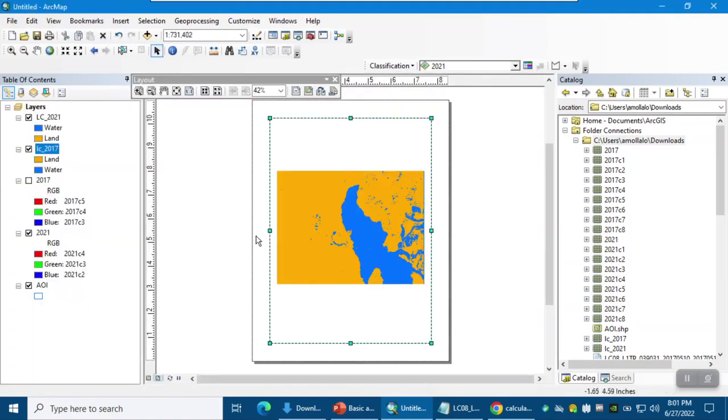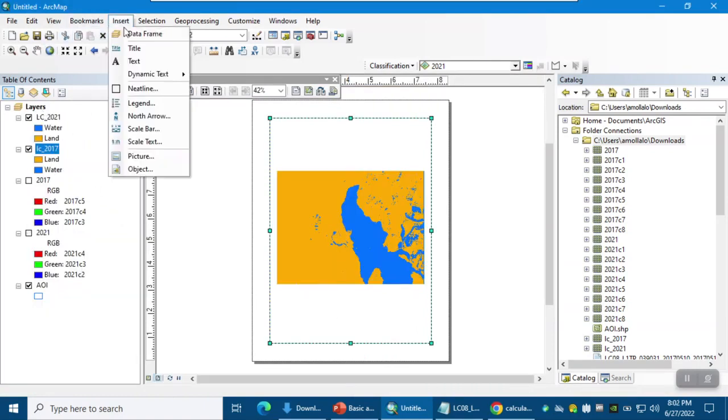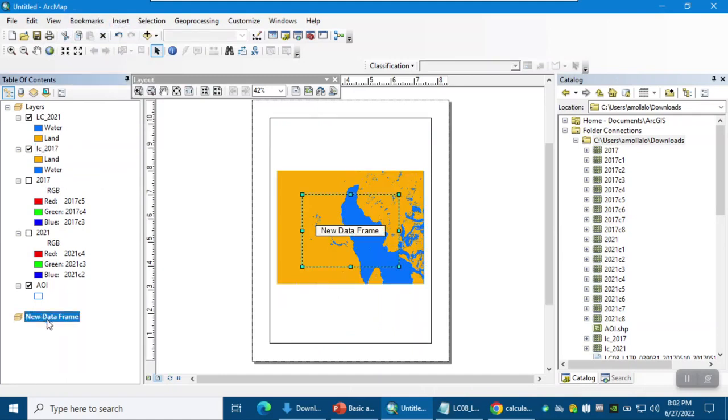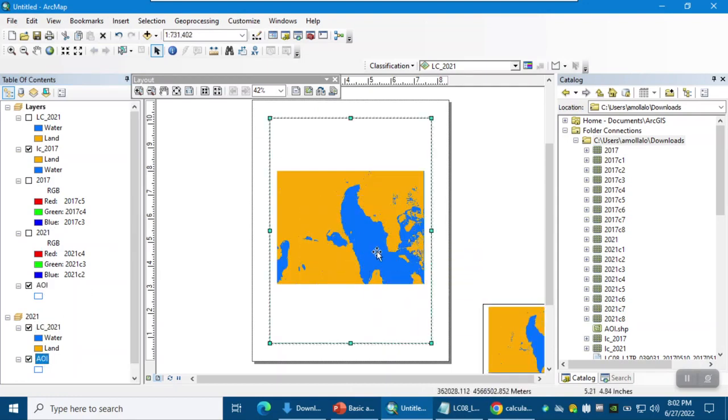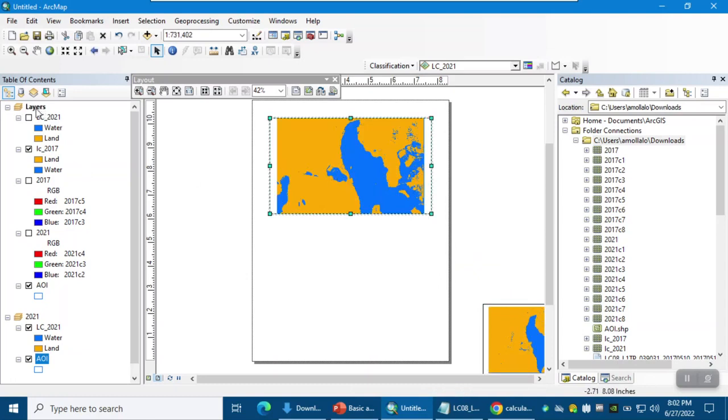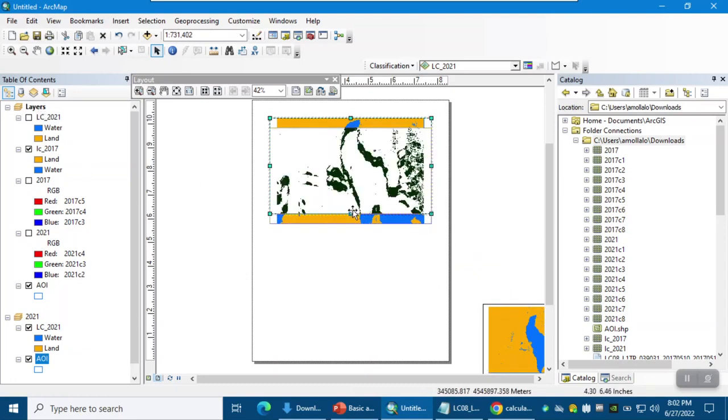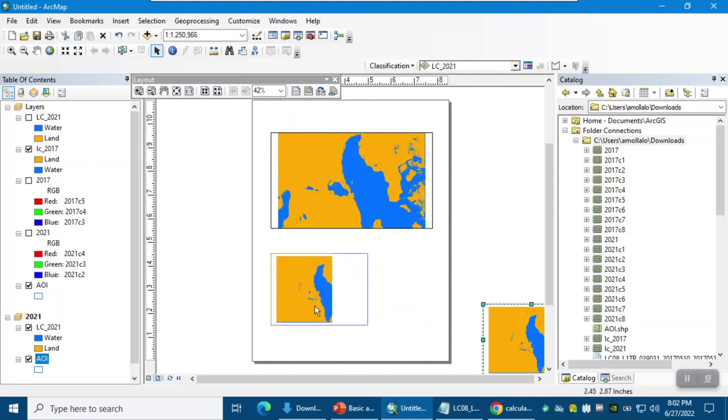view, for example, and then here, so let me insert a data frame. So this one is going to be for 2021, and this one is going to be for 2017. So I'm going to move this here, uncheck this one, 2017, and I'm going to add the AOI here as well. So I will have two maps. So the first map is for this one for 2017, which you can see that it's highlighted. It's been highlighted, and also this one.